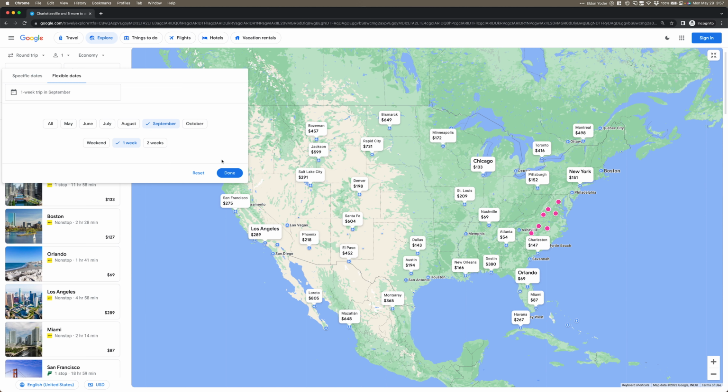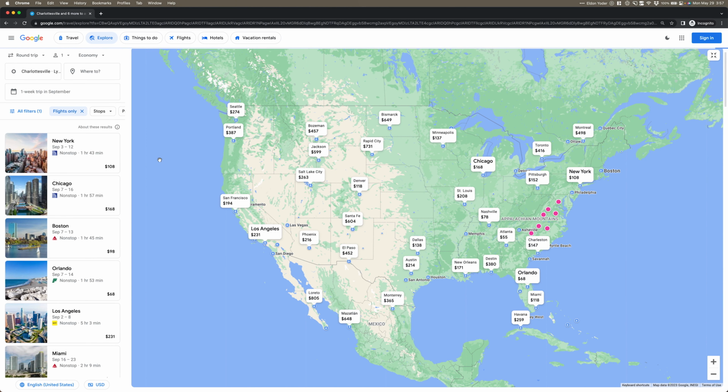So if you're planning a flight for more than 6 months in advance, this will be a little less helpful for you. You might go back to specific dates, and that's actually what I would do, and just set your week or 2 weeks and see what shows up.